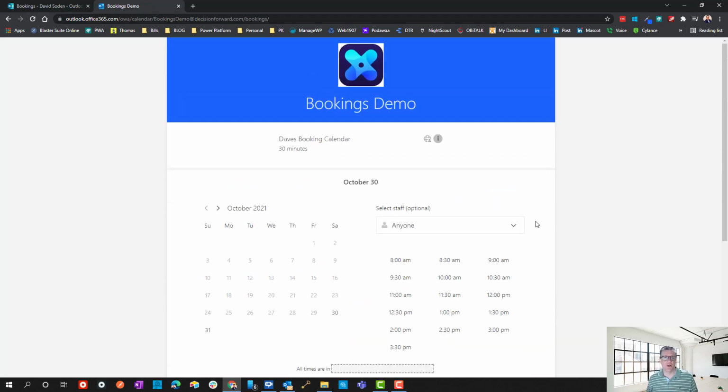So with that being said, now you have a bookings calendar, and it's set up for you personally. And if you've added additional staff members, it is now available to all of the staff members that you've added. So again, this works for divisions, departments, whatever.